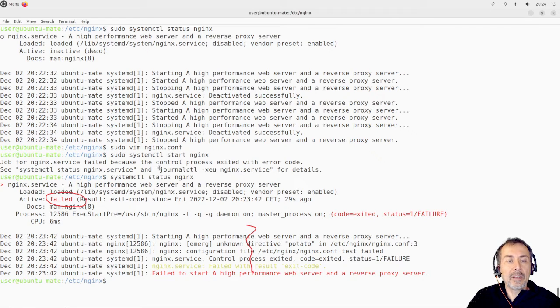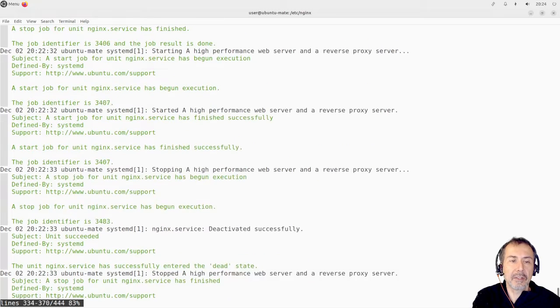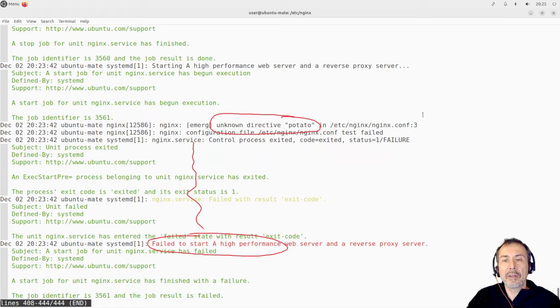So in this case, we will use the journal facility. The -u option is for gathering information only about Nginx. The -x is for gathering extended information. If I run this command, I have a lot of information about Nginx. Those are all the logs, and here we can see that it failed to start, and if we read it, at some point we have an unknown directive potato in this file.